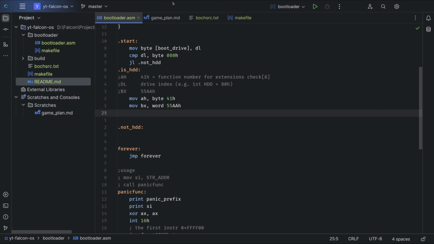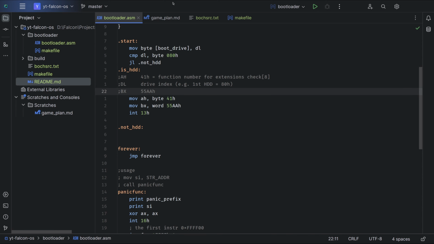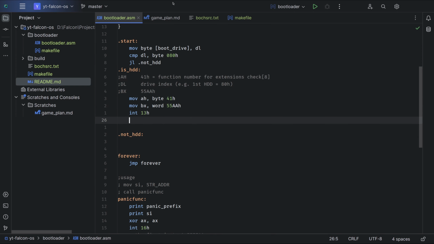Right, so what we need to do now is very simple. We just need to call our interrupt. So do we have... Yep, so in DL we already have the drive byte. In AH we have 41, in BX we have the thing. Cool. So now that we have the results, we first need to copy the results.